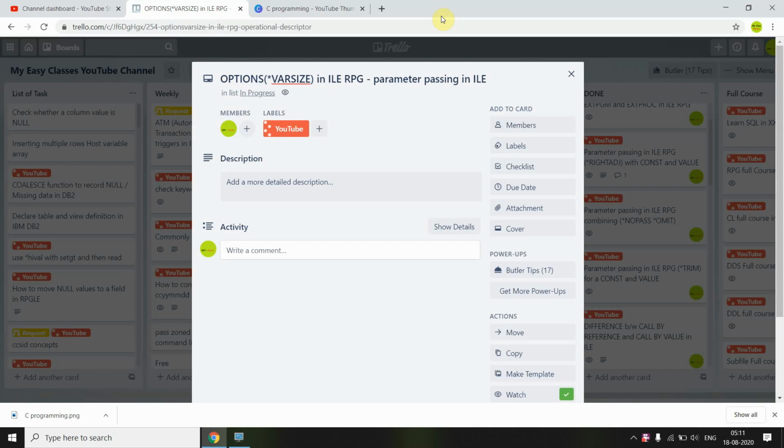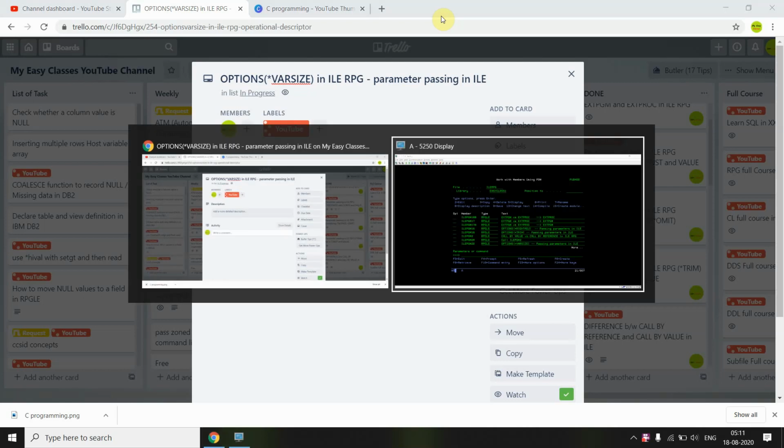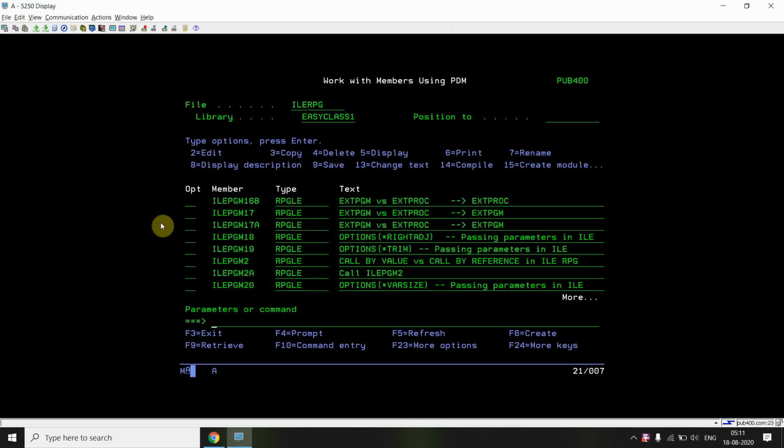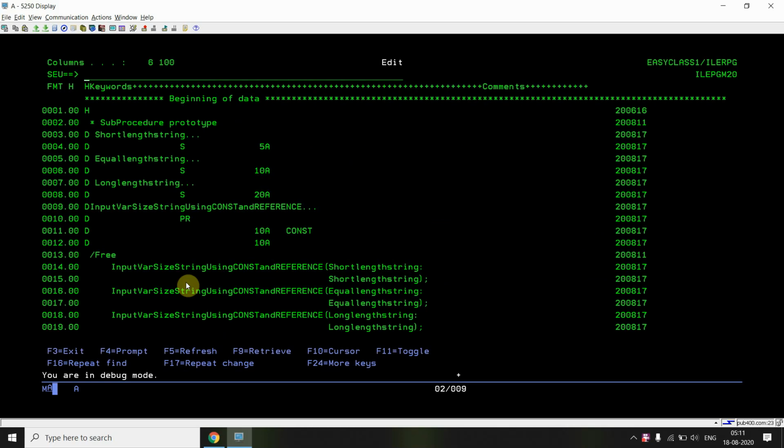To allow programs to call your procedure with different sizes of values, different size parameters, that's why we use options star varsize. Let's take an example. This can be achieved when you are passing the parameters to your procedures either by call by reference or call by read only reference, meaning const or reference. In case of value, we cannot use this.